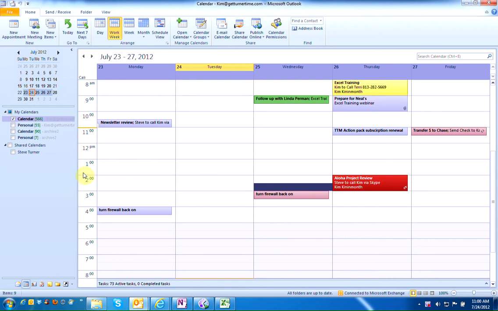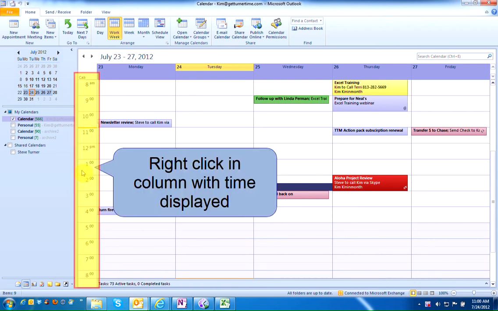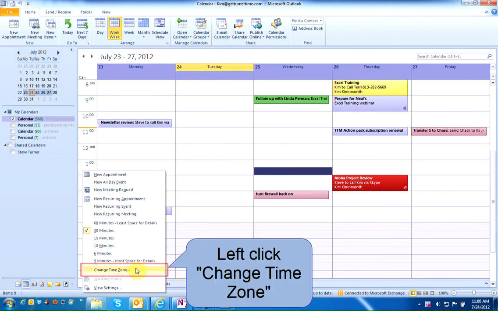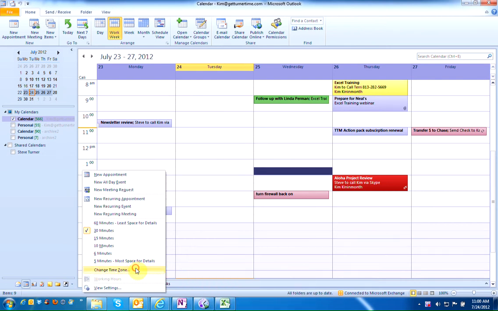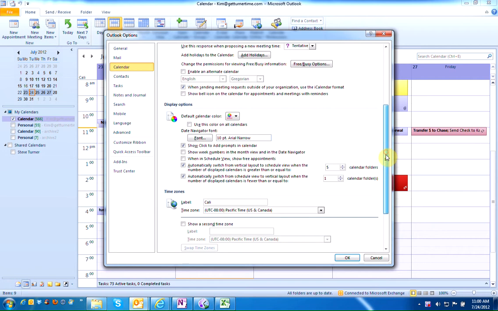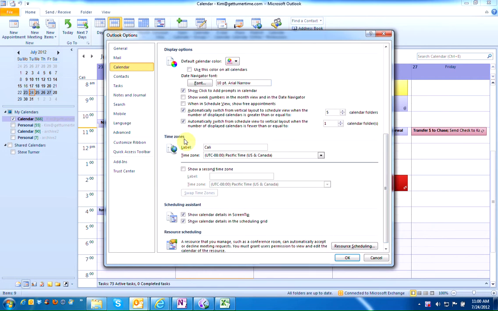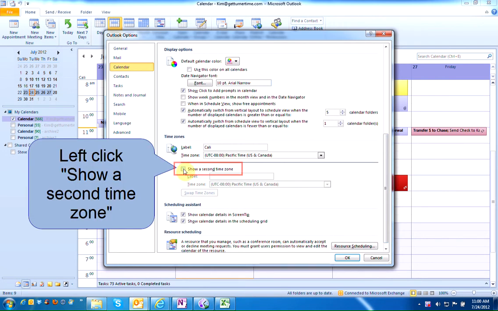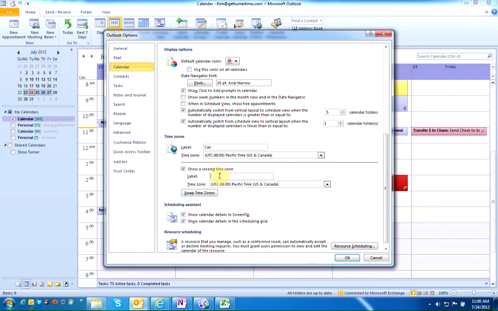From within your calendar, right-click anywhere in the column where the times are displayed. Left-click on Change Time Zone. You may have to scroll down just a little bit. In the Time Zone section, left click to place a check mark and show a second time zone.